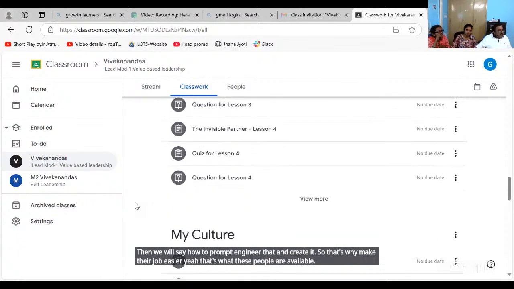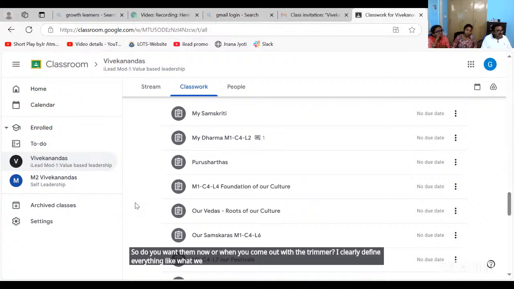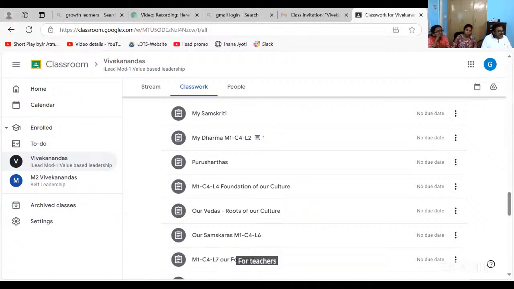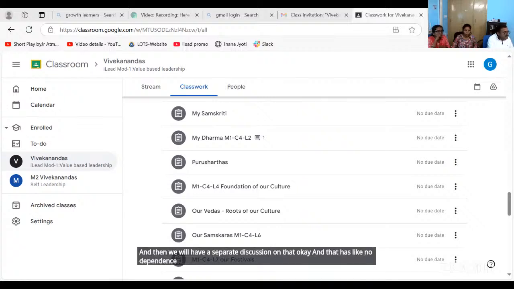So do you want them now, or when you come out with the AI framework? I will clearly define everything, like what we defined today, for the teacher, so I understood what exactly they mean. And then we will have a separate discussion on that. That has no dependency on this; let this go in parallel.